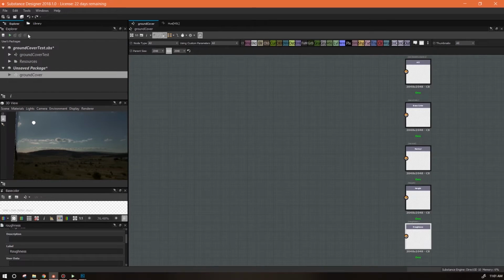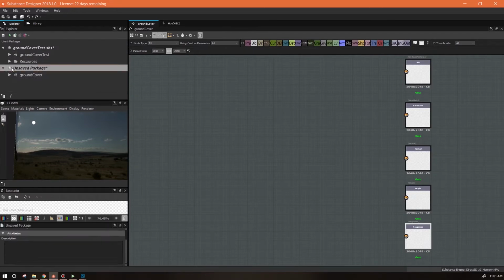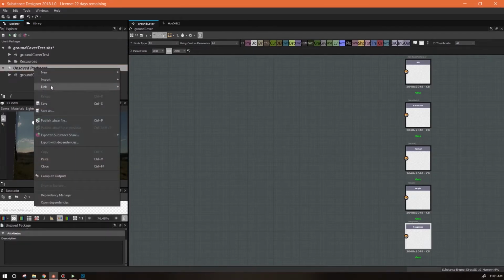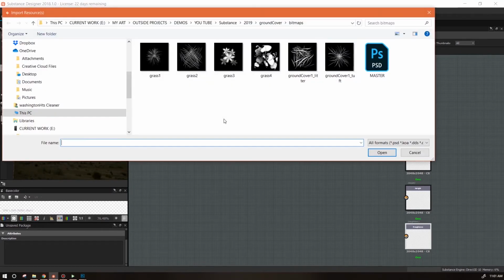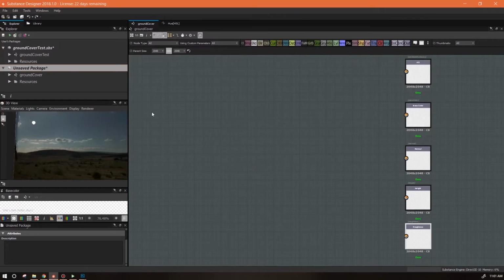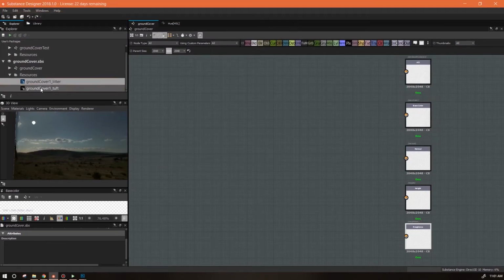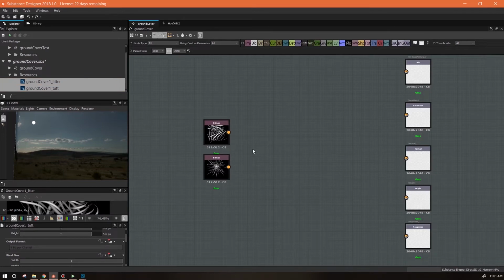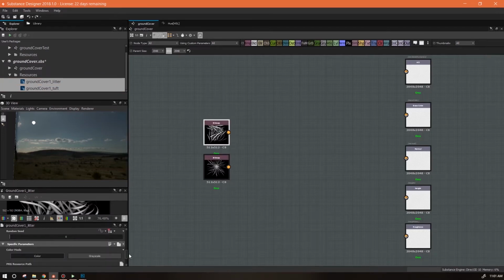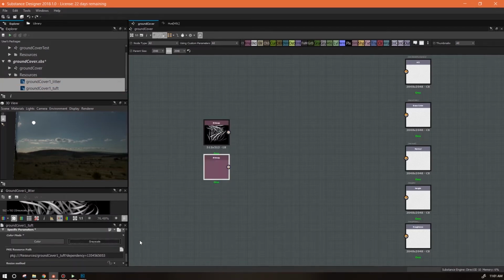Okay. I'm going to come into my Explorer. I'm going to go into my actual package. And I'm going to link those 2 bitmaps that I made. And they're going to show up here in my resources. Might as well just save this guy. And then I'm going to take these 2 guys and I'm going to drag them out here. And first thing I'm going to do is convert them to grayscales.